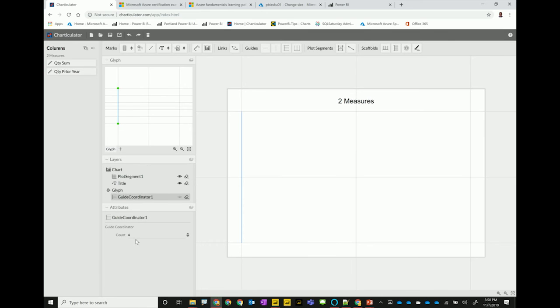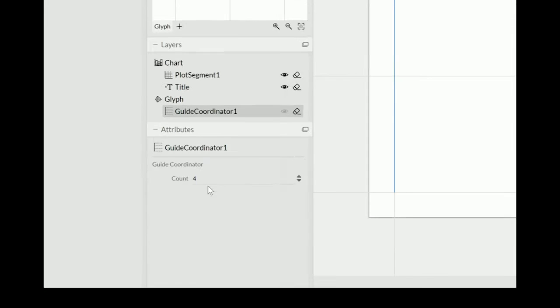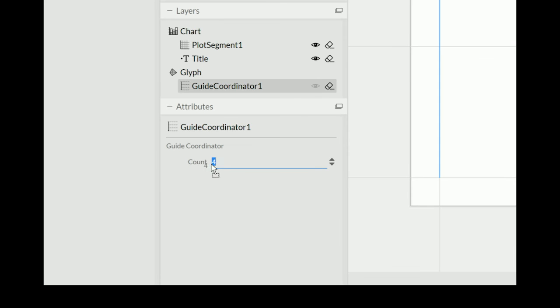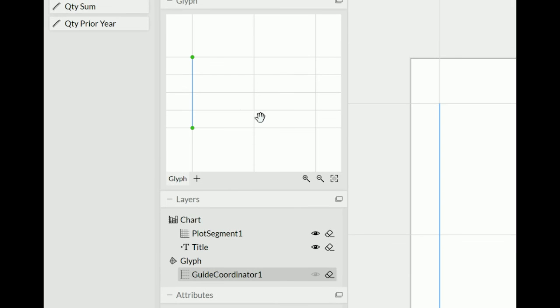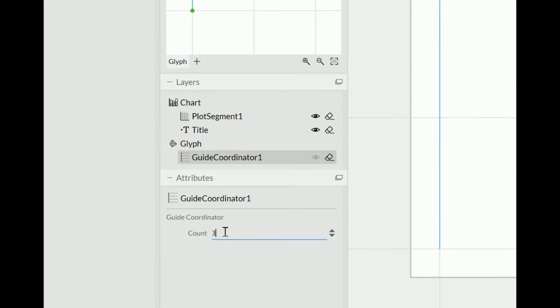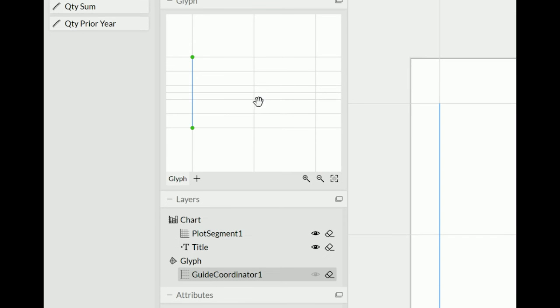And if you go down here, I guess I will zoom in on that. And see here, if I go to the guide coordinator, I can say how many lines I want in that guide. I know from experience that I want 3 lines in that guide, and that's going to look like this. You know what? I want that one to be 4 now that I think about it. Let's do 4. The other one, I want 3.